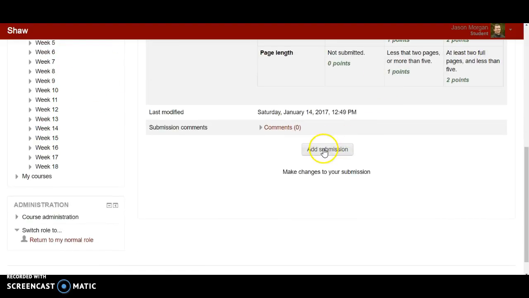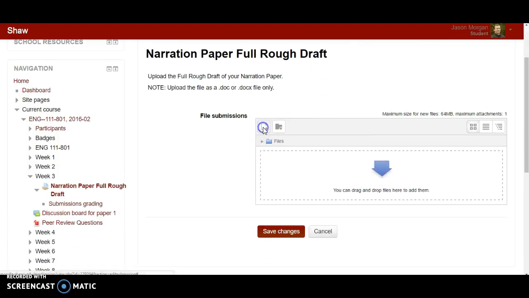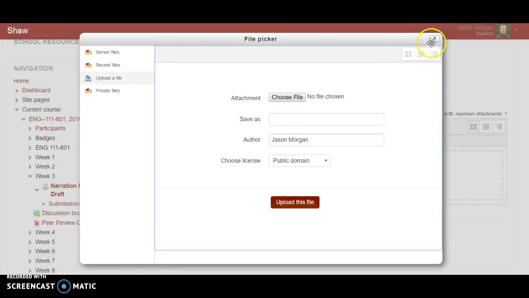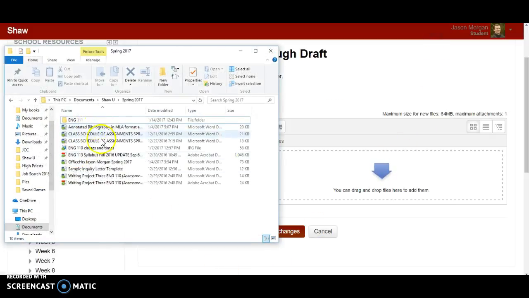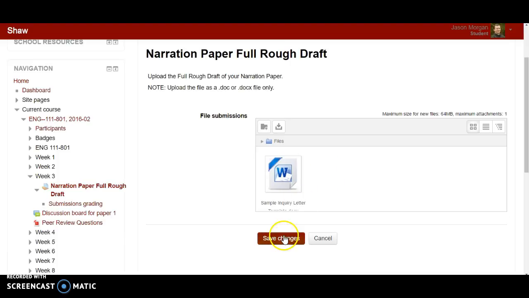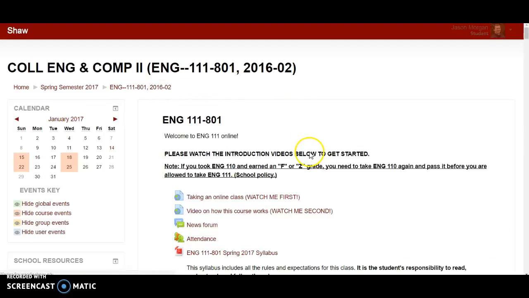To submit it, you click on Add Submission, and then you can either click here and choose a file from your computer, or you could open up your little folder thingy. Yeah, that's the official technical term, folder thingy. Then just drag and drop it over and hit Save Changes. That's how you would upload that. That's the only part of what we're doing this week. Now you'd hit Submit. I hit Cancel because I'm not actually going to upload that paper. So let's go back to week 3.